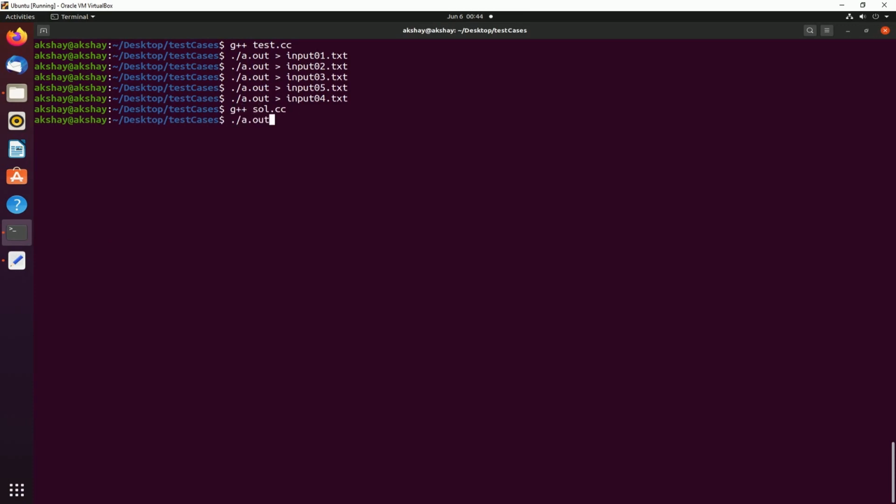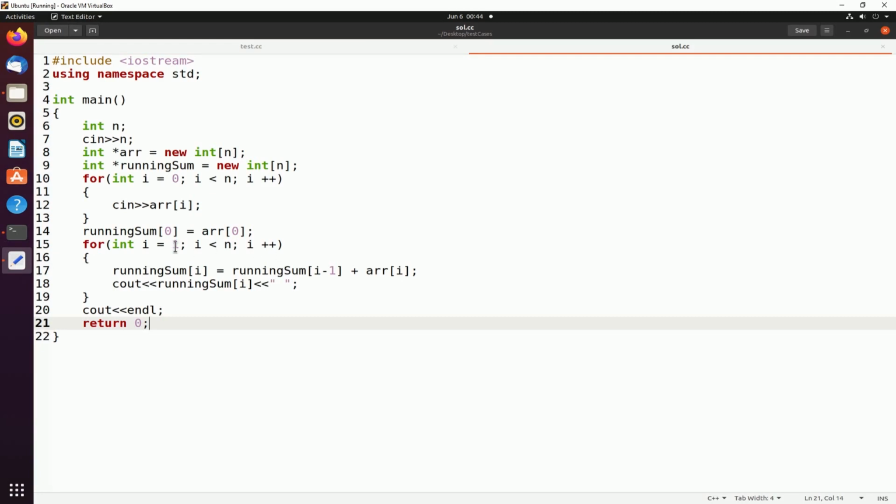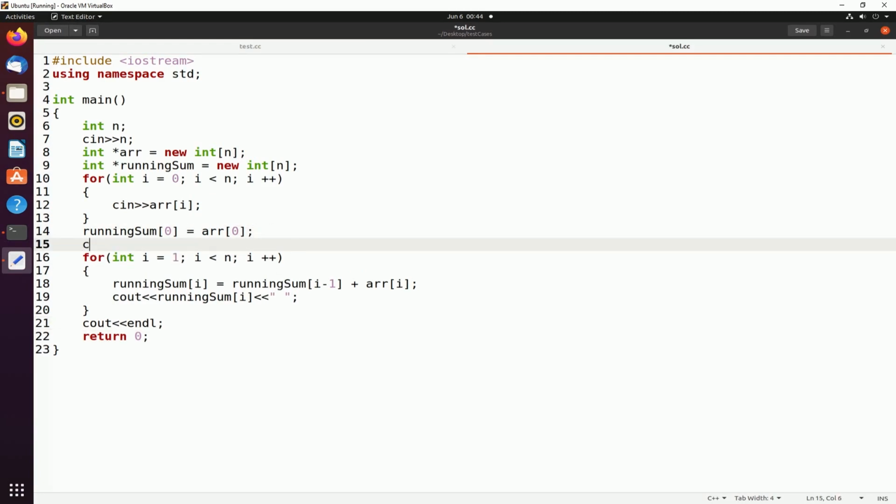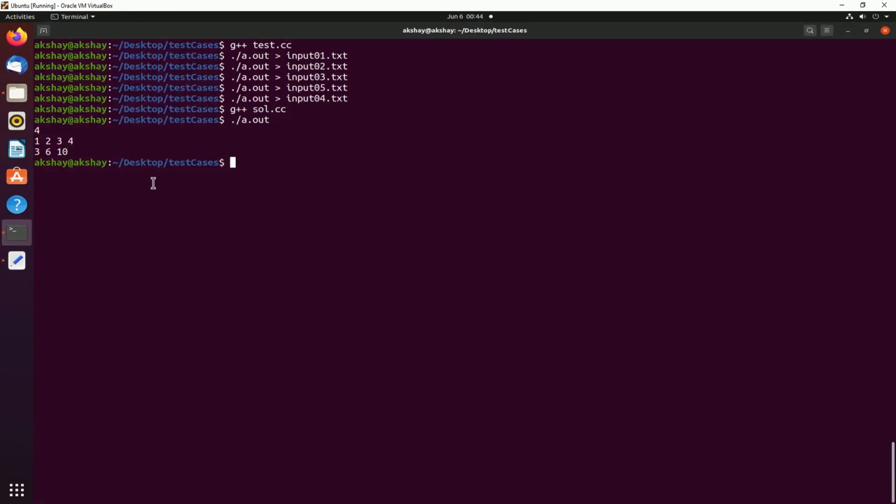And we have to run it for one small program so that it does not break. So it is not showing us 0, right? The running sum 0, and it is right because we have started the loop from 1. So here what we can do is print it before that, and when we now run it, let's see. Now it is showing us the correct result.